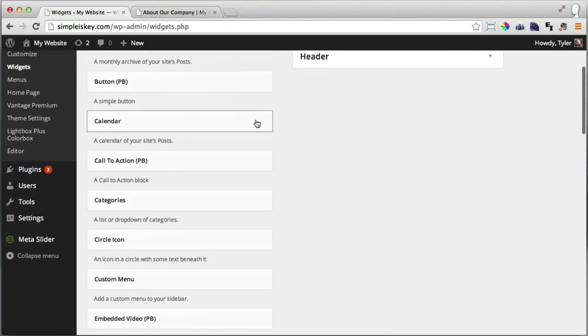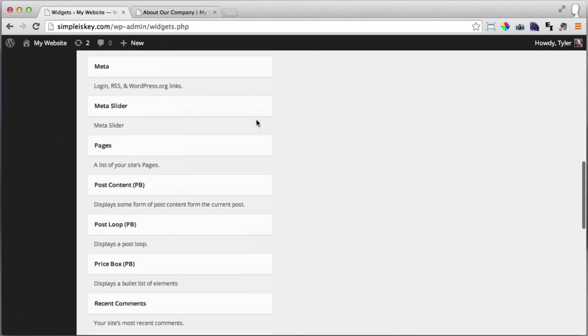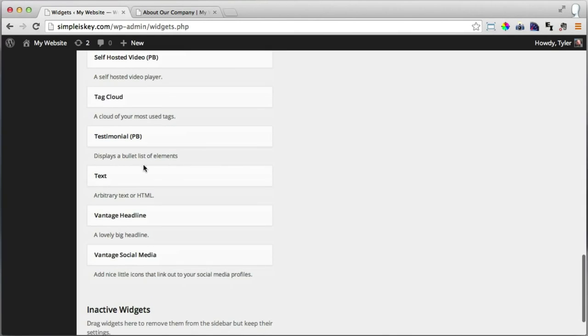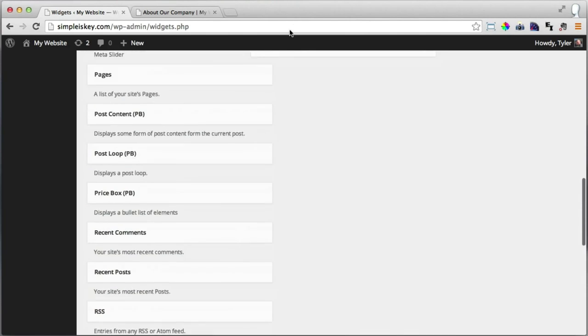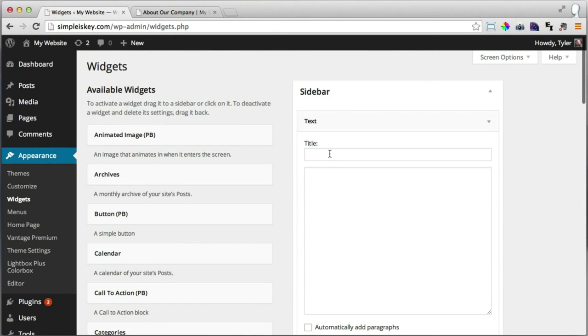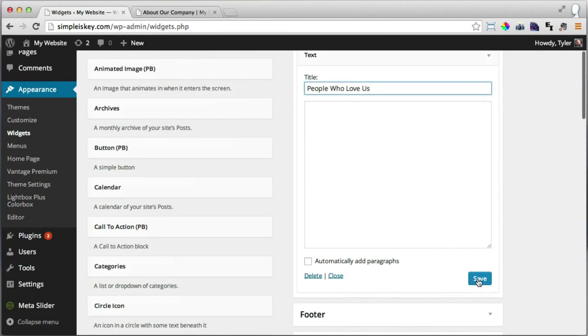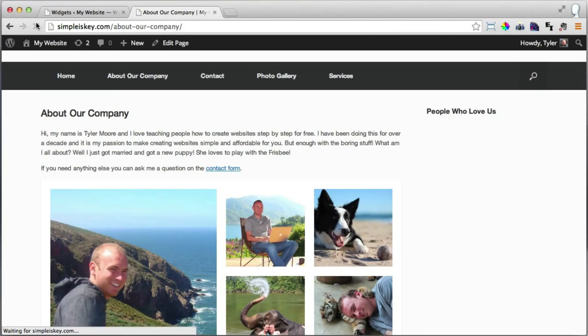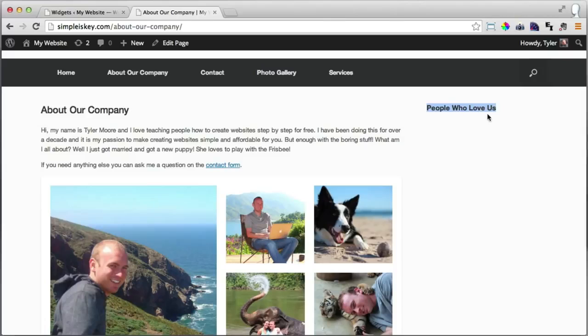So what I'm going to do is I'm just going to copy a regular text or HTML widget. So I'm going to click and drag near the top, and it's going to scroll up. And I'm just going to put that in the sidebar. And I'm going to title it People Who Love Us. And we can save it. And we can refresh it. And we can see we have a People Who Love Us heading, but nothing below. So let's add in that Facebook like box.